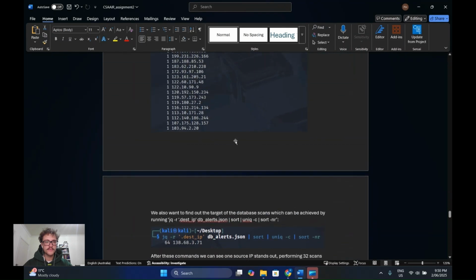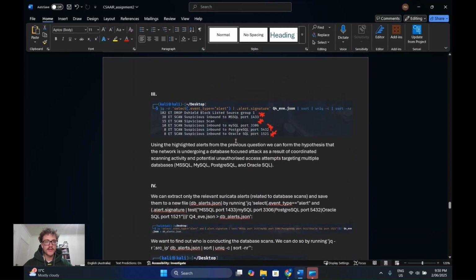All right, so using the highlighted alerts from the previous question, we can form the hypothesis that the network is undergoing a database-focused attack as a result of coordinated scanning activity and potential unauthorized access attempts across multiple databases, which I've just outlined. All right, now let's perform a detailed investigation and validate this hypothesis.